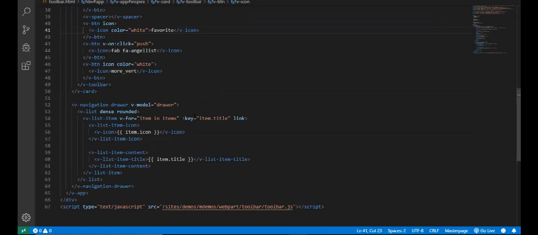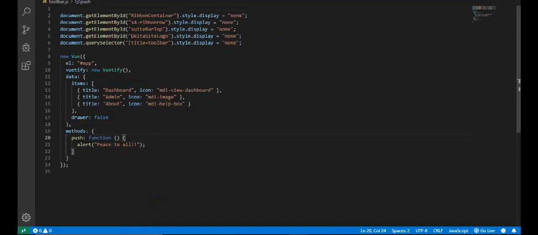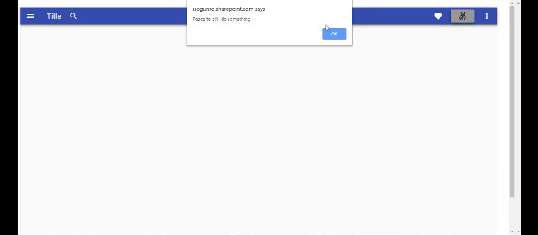So if we go to the HTML and scroll up, these are all the different buttons that are on that toolbar. And those buttons are between this toolbar. So I have this button here, which is that peace sign, and I have a v-on, and as I said, it behaves just like the @ sign. v-on:click=push. So when there's a click event, call this push method. And there's the push method, and it has this alert, peace to all. Save. So if I come in here and click refresh, please, peace to all, do something. And there you have it.